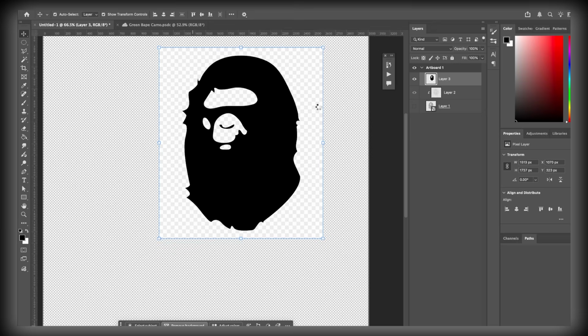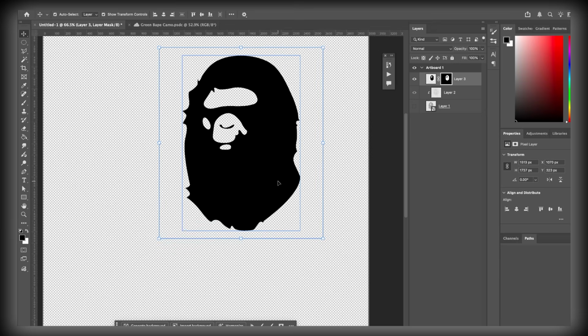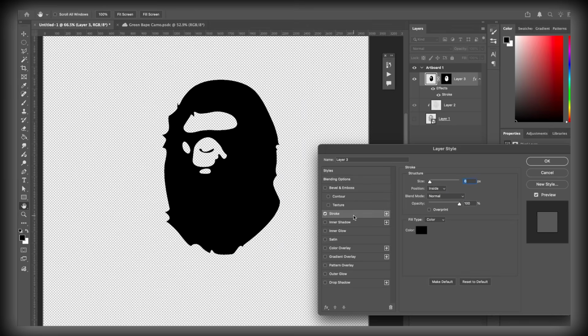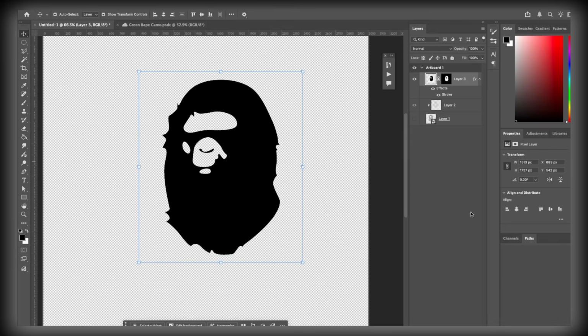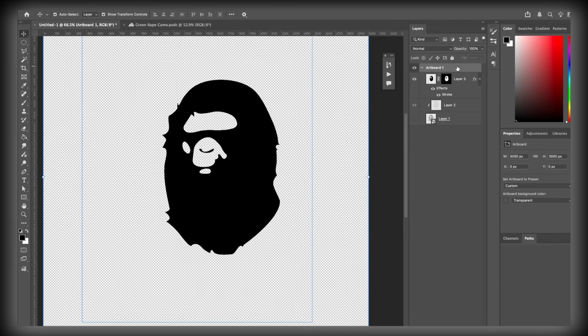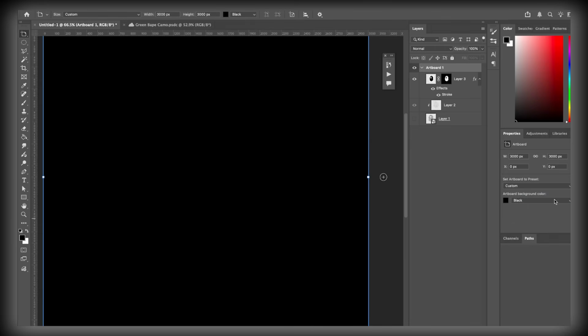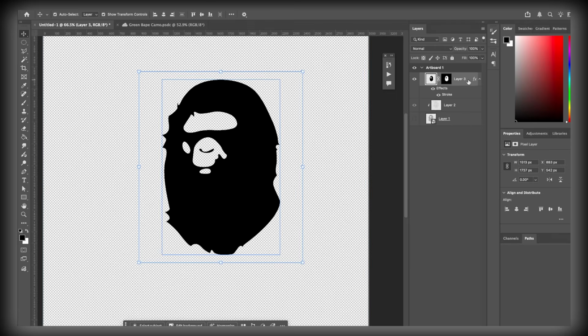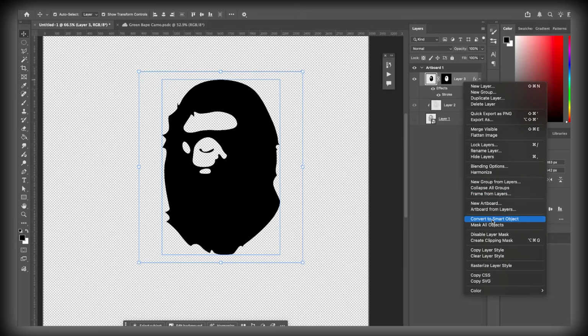Alright guys, so now I'm going to show you guys how I made the custom Bape zipper. We are in Photoshop, and I imported the logo. Right now I'm just showing you guys my settings on Photoshop. I'm just making sure that it's properly cut out, and just going to show you guys my settings on here.